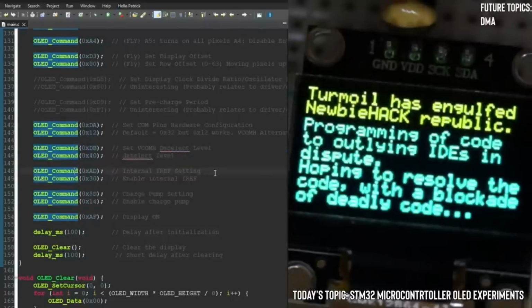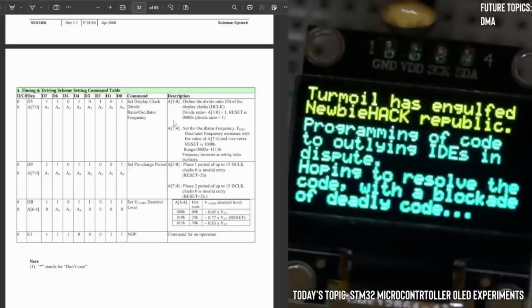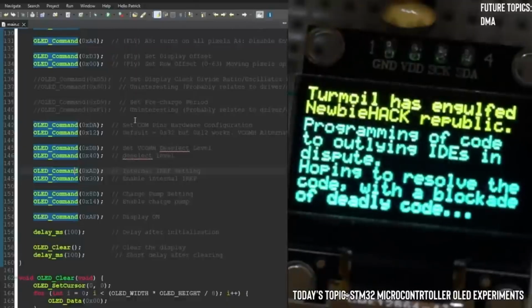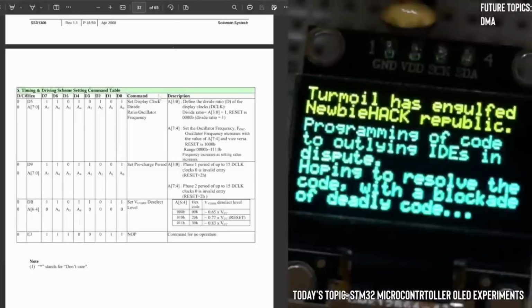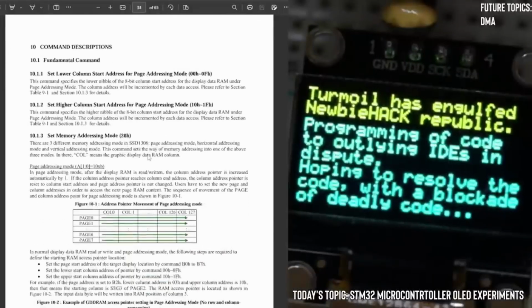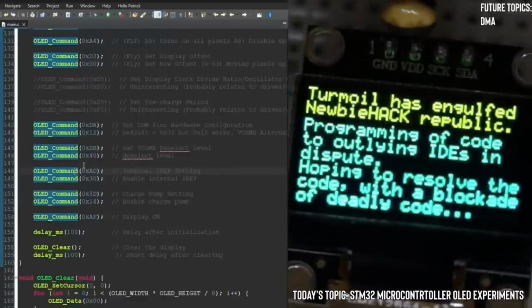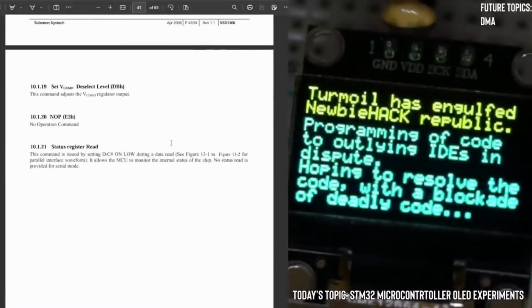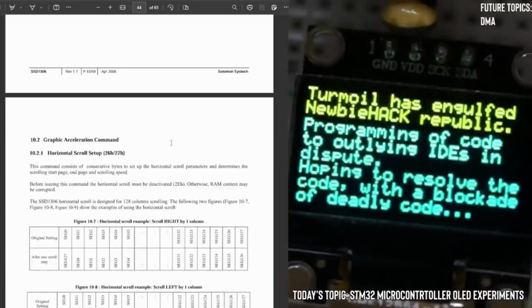All right, so internal IREF setting. What is the AD? Let's check that one out. Does that even exist? It doesn't exist. What does it say it is? Internal IREF setting. Enable internal IREF. What is IREF? Let's see if it has something in here. And the command is AD. Okay, I can't find any reference to AD in the datasheet.